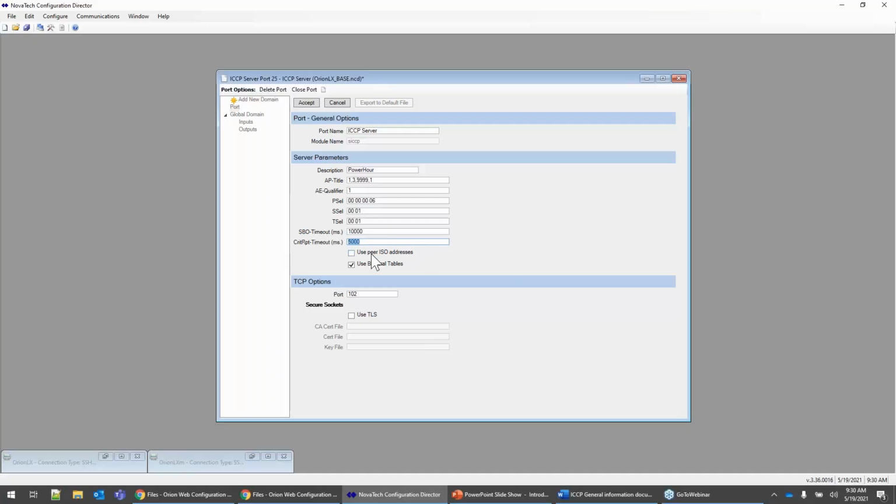Now, we have the ability, as Chi said, to do just direct-to-direct connections. This is going to be fairly rare, so we're going to leave this one unchecked for now. And then importantly, the good majority of the time, bilateral tables are used, as Chi mentioned many times, within the ICCP protocol. So we're going to keep this example in place for today. And that's going to go ahead and work for us.